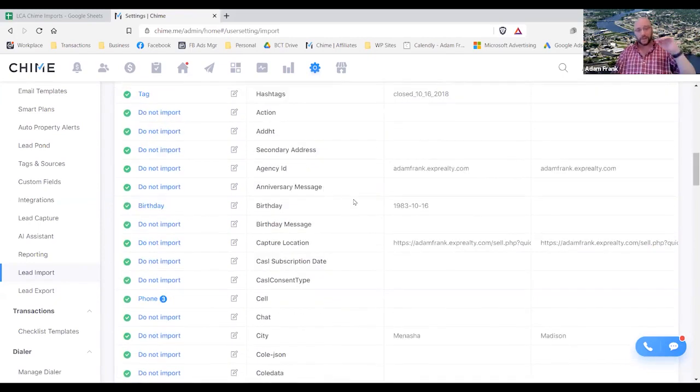The nice thing in Chime that is pretty. I've done imports and exports from different CRMs in the last 2.5 years. Chime is one of the very few that actually allow multiple notes to be imported. Usually it's like a one and done thing.